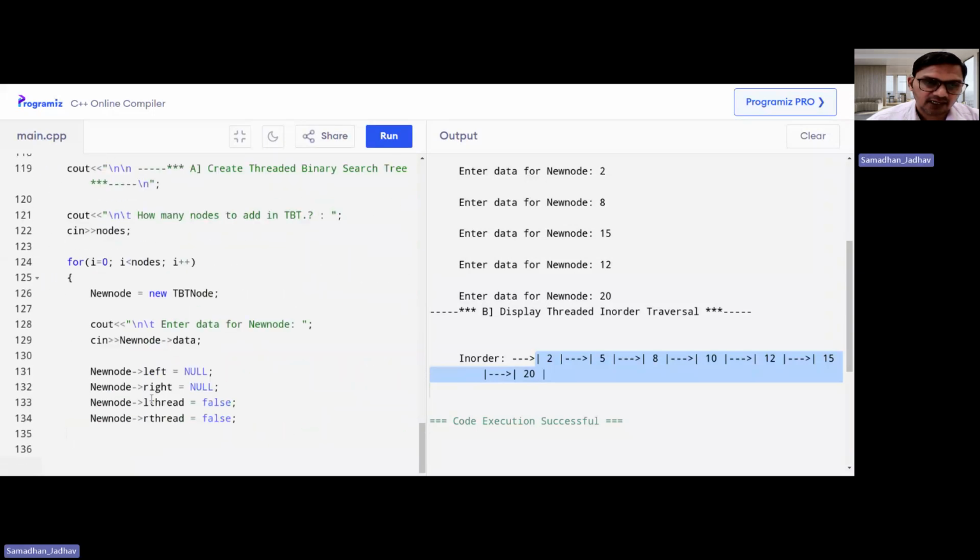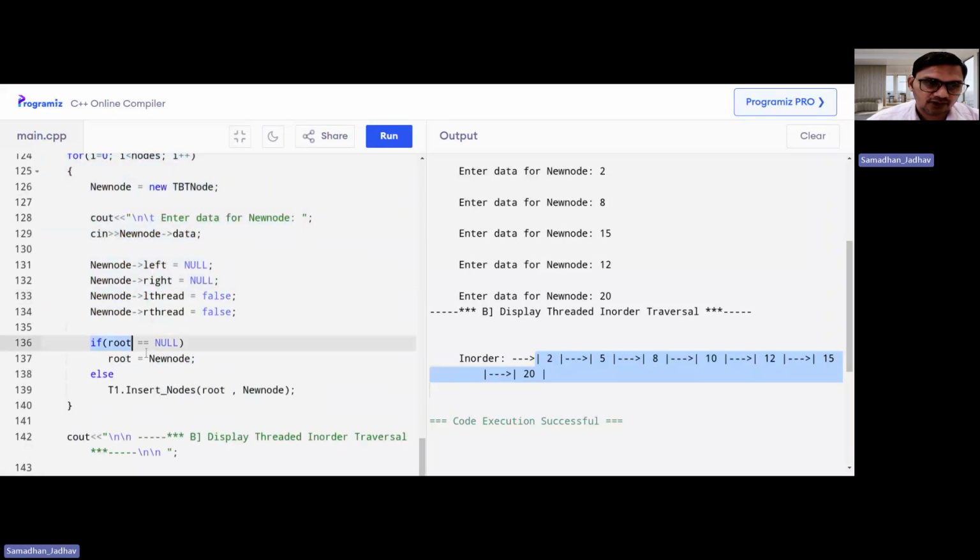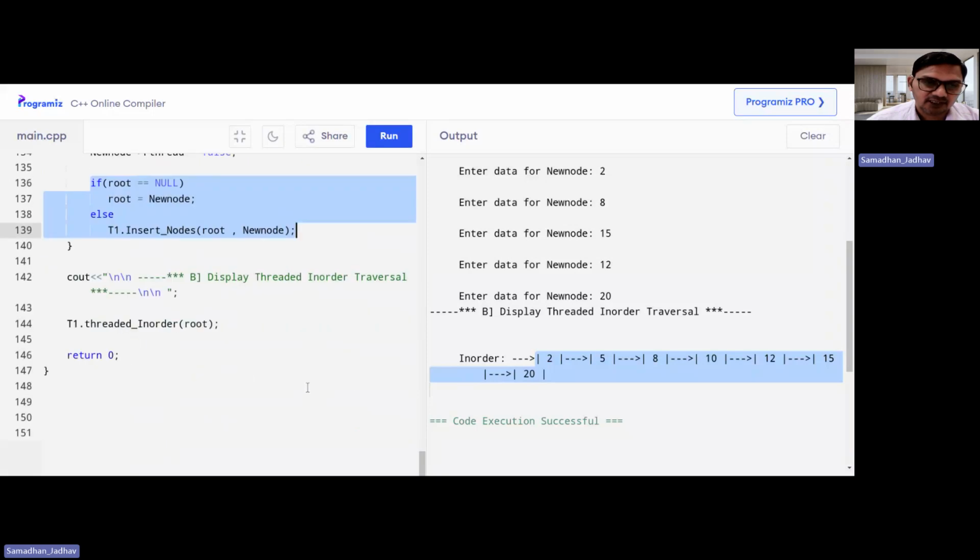Then we are calling these functions inside main. This is how we call the insert function here. If root equals null, create root, otherwise call the insert function. And then after insertions, we display this tree by threaded in-order traversal using right threads. I hope this is clear.